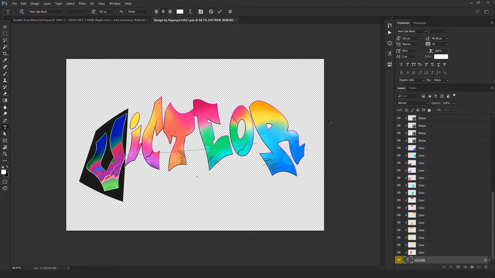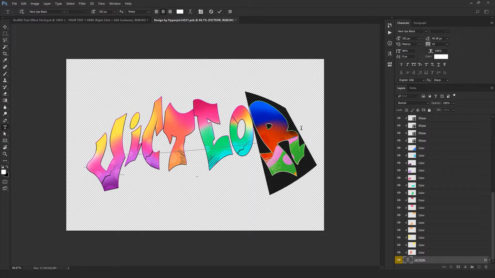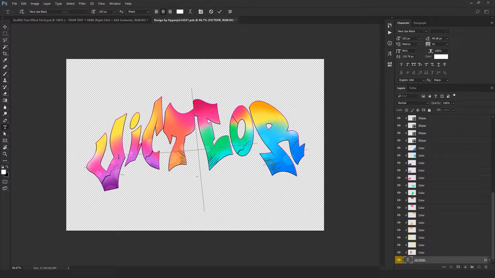The second is that the first and the last character, if you pay attention, is a little larger and bigger than the other characters. So if you want to have the exact same style with your text, just edit the first and the last character separately.